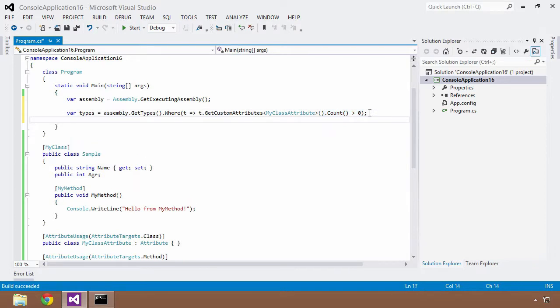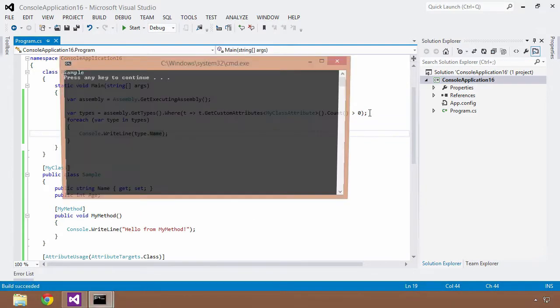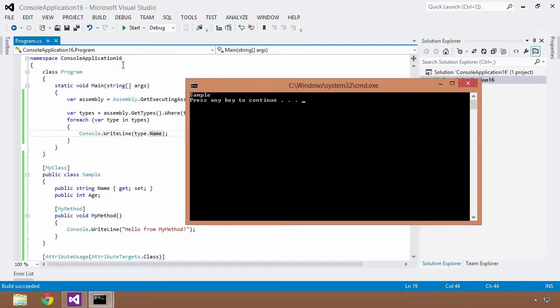So let's see if I successfully did this. Let's do a Console.WriteLine. Actually, I have to loop through these first. We'll do a foreach var type in types, and I want to do a Console.WriteLine type.Name. Control F5. So there we go. We did not get Program this time like we did last time. We only got Sample because it has the MyClass attribute assigned to it.